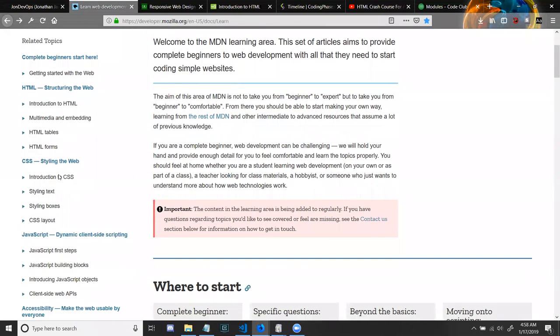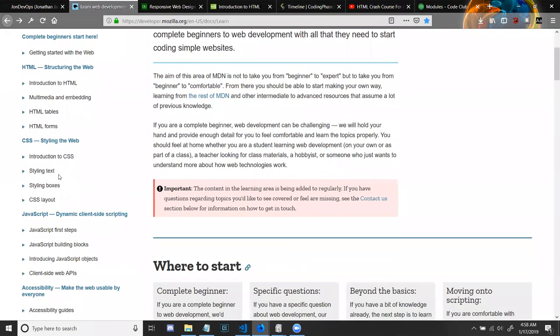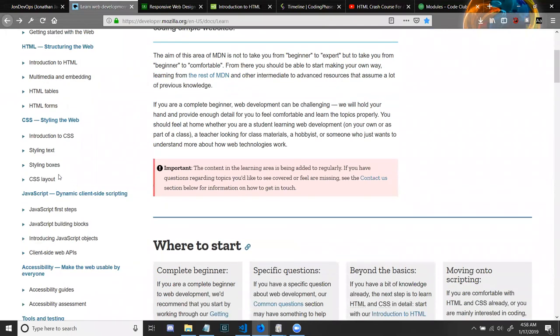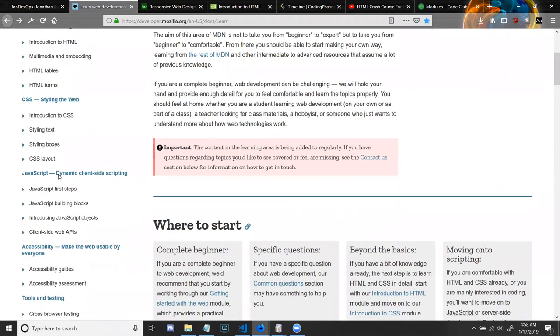Welcome to the MDN learning area. This set of articles aims to provide complete beginners to web development with all that they need to start coding simple websites. The aim of this area of MDN is not to take you from beginner to expert, but to take you from beginner to comfortable. From there, you should be able to start making your way, learning from the rest of MDN and other intermediate to advanced resources that assume a lot of previous knowledge.